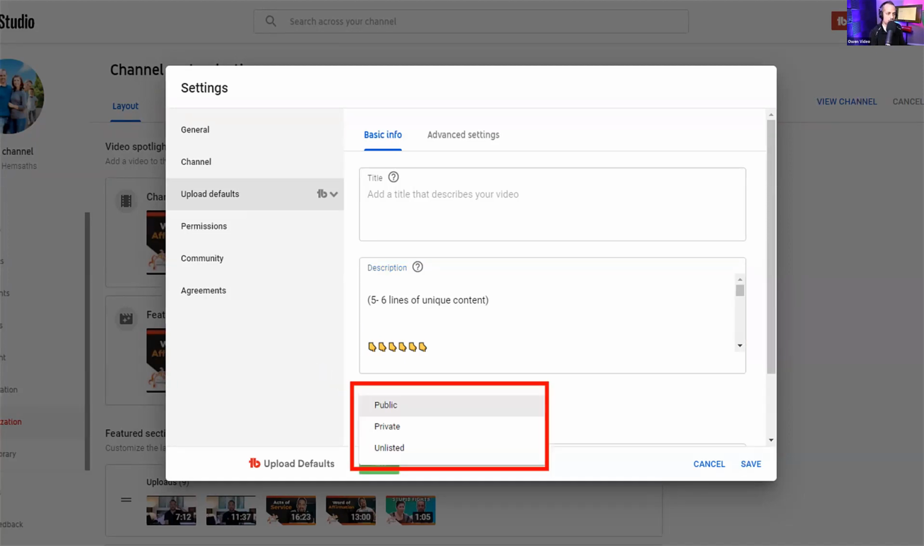Now, perhaps the most important part is the visibility. There are 3 choices of visibility: public, private, and unlisted. Public means it's a published video, and you will start triggering the algorithm, or not. Private means no one can see it, not even you. Like, you have to be in your studio to see it. You can't even watch it publicly on YouTube.